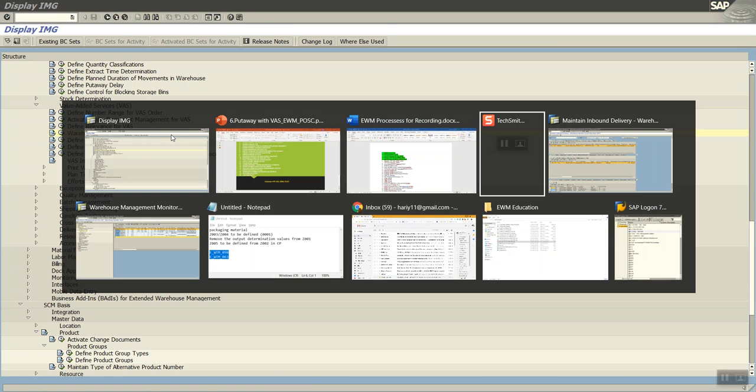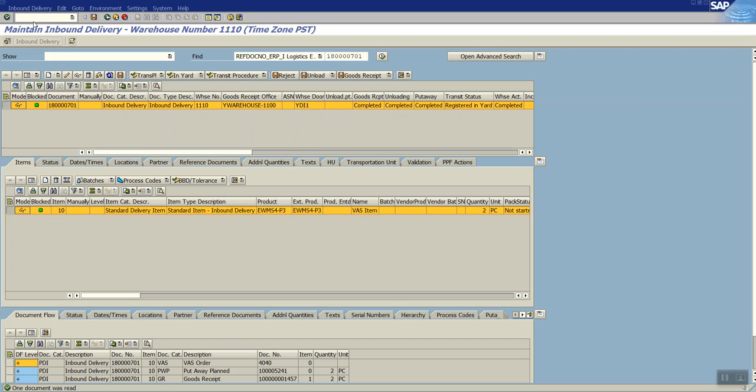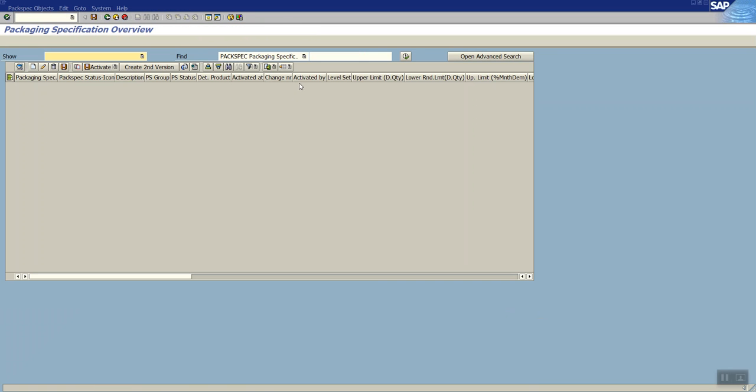Now some of the master data settings also we will see. The first thing we need to look at is the packaging specification, PSC case PEC. So now here the material I am taking is this one.